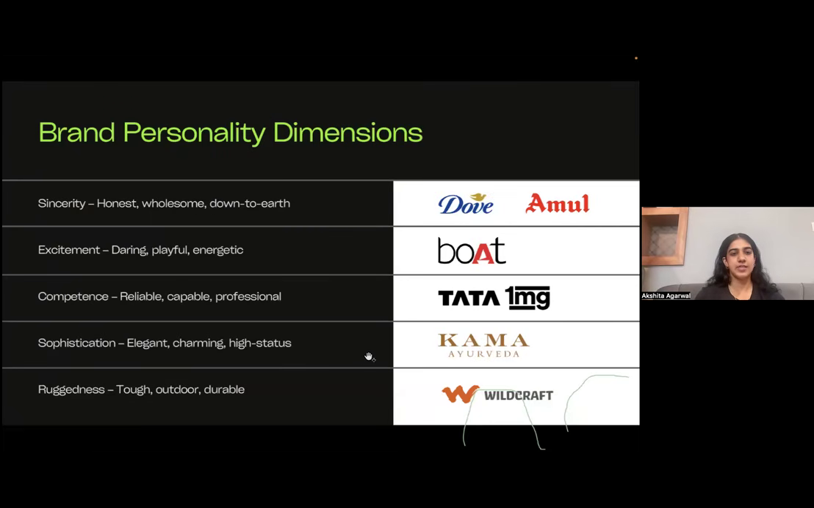These are, for example, the five main personality dimensions that I try to put down any brand that comes into. I put them into either one of the buckets or a combination of one or two, depending on what the scale of the brand and the project is.